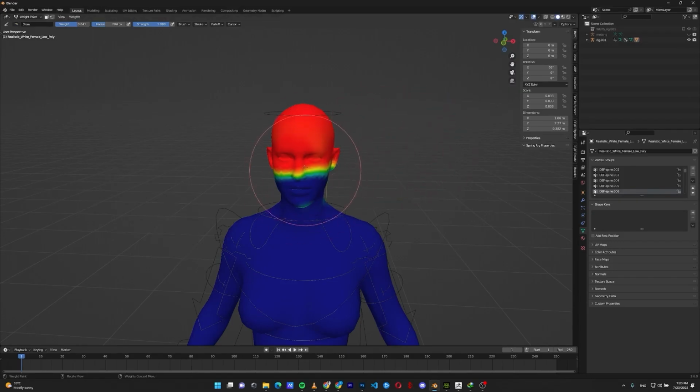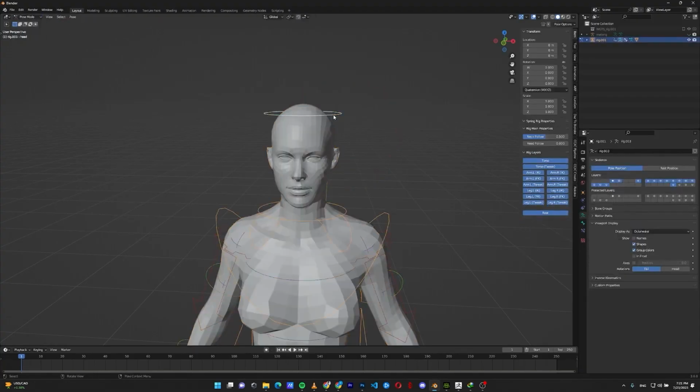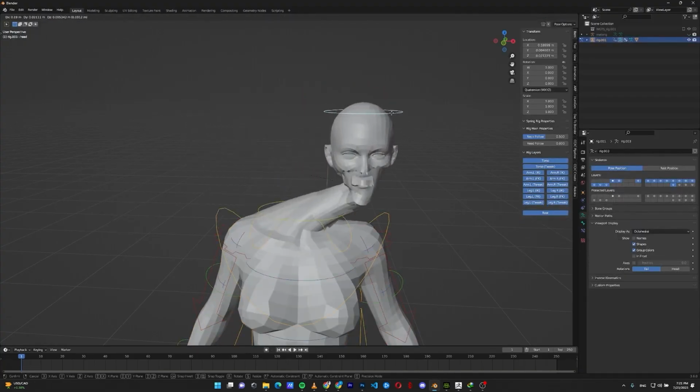This kind of painting will cause some problems because the head bone should fully control the head, but as you can see, it doesn't control some parts of the jaw and lips. If I show you the problem, go to the rig, pose mode, move the head bone, and as you can see, the head is deforming.